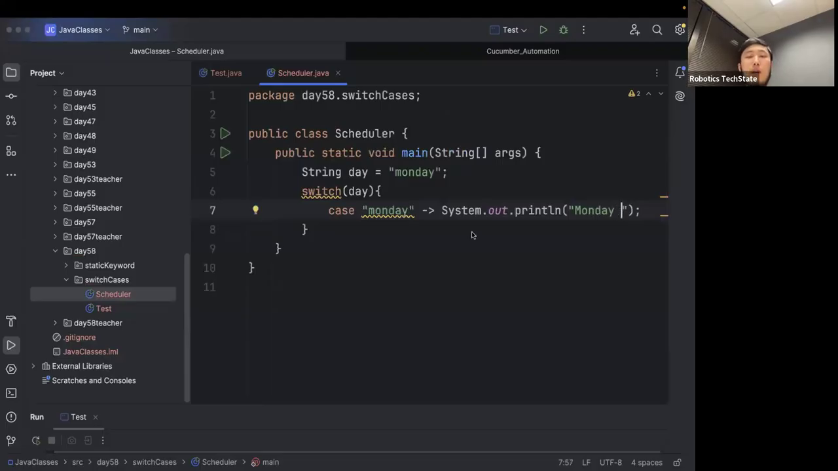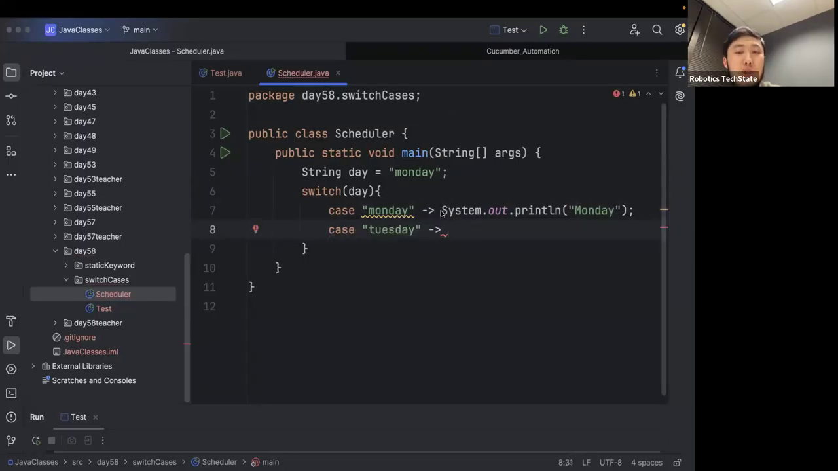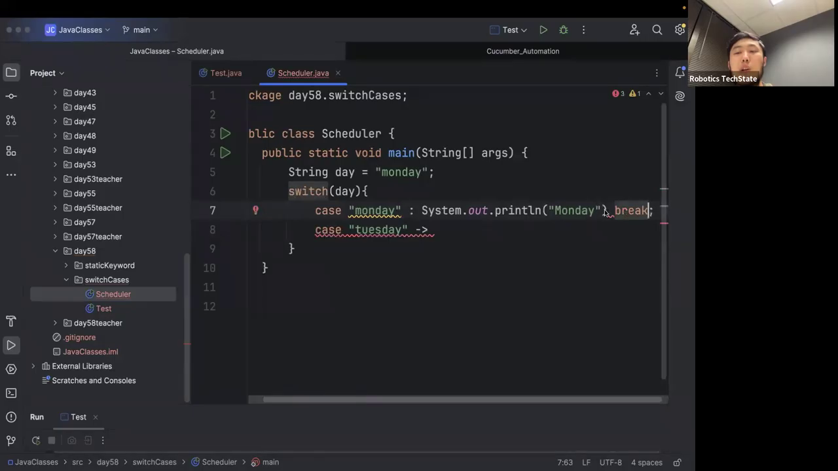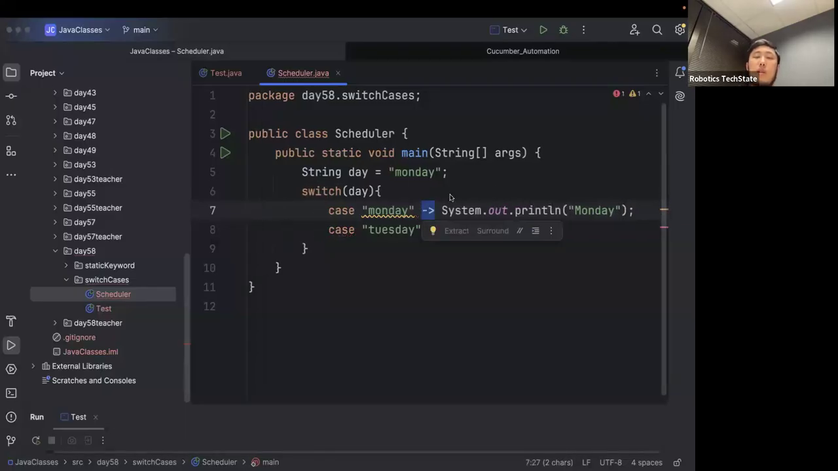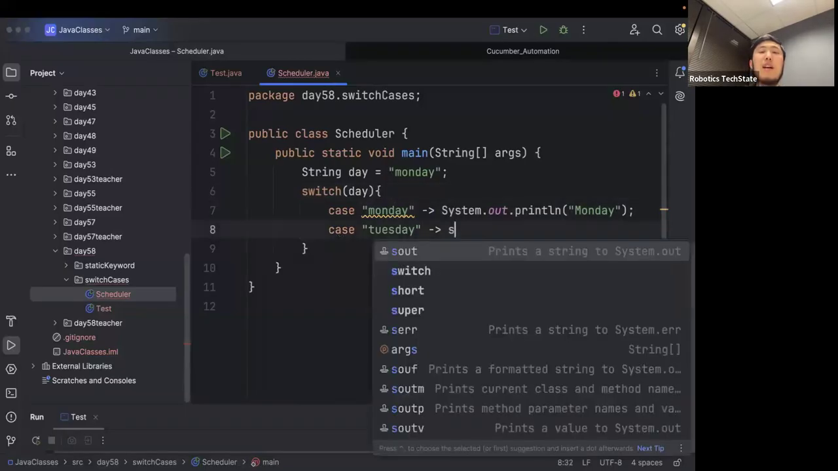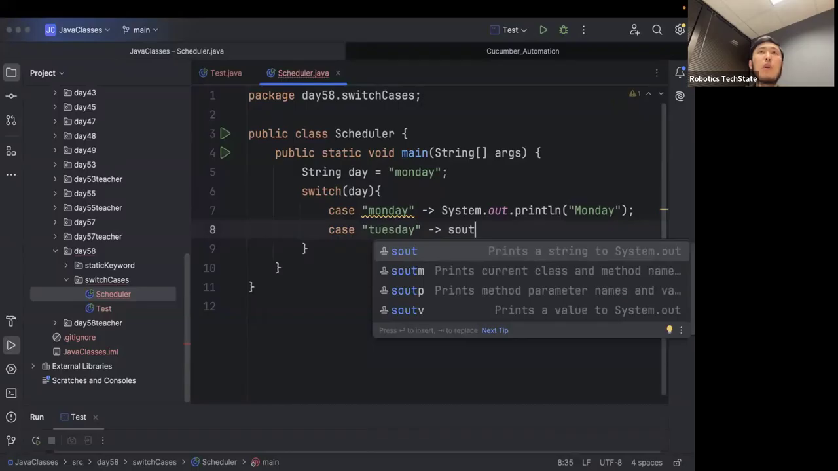All right. Next, we have, no semicolon, right? Yeah, case Tuesday, and then this. This is a new type of switch case. Before, we used to have this, and then we would need one more line, like break. But starting from Java 14, we can just use these arrows and break will be created automatically. So here, let's say you would like to print 2 lines of code.